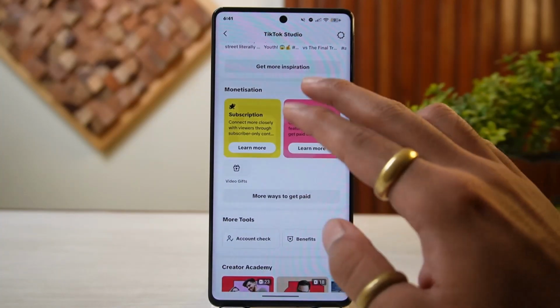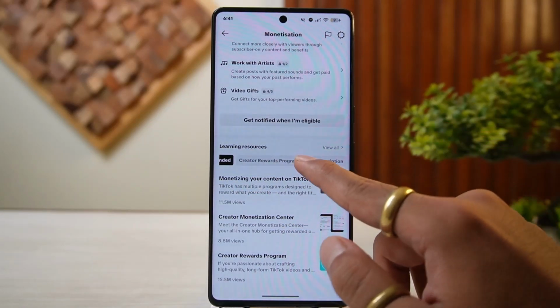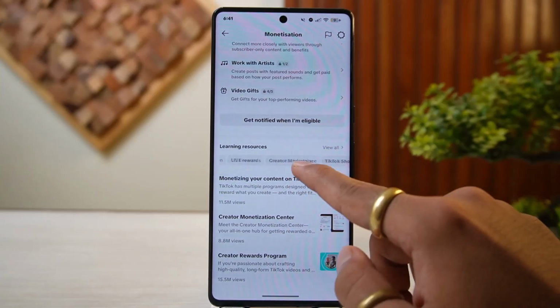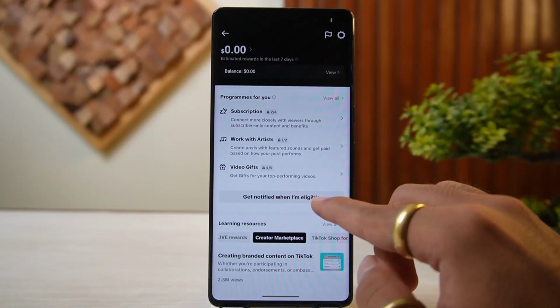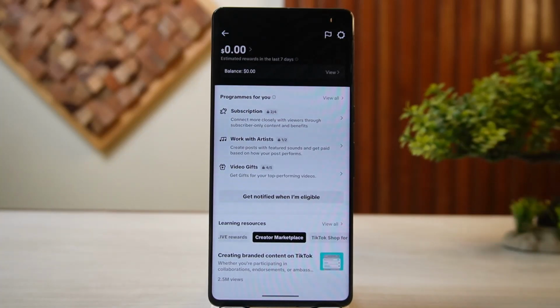From here, all you have to do is scroll down again to the learning resources. From here, you simply have to register your account under the creator marketplace. Once you tap on this, you should be able to find the join or apply option over here if you are eligible. And once you do this, you should be able to use the TikTok Pulse feature for creators.